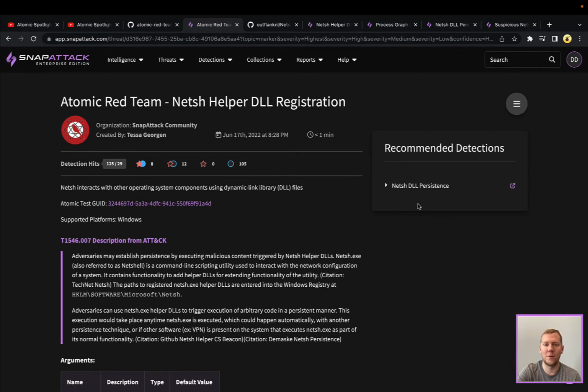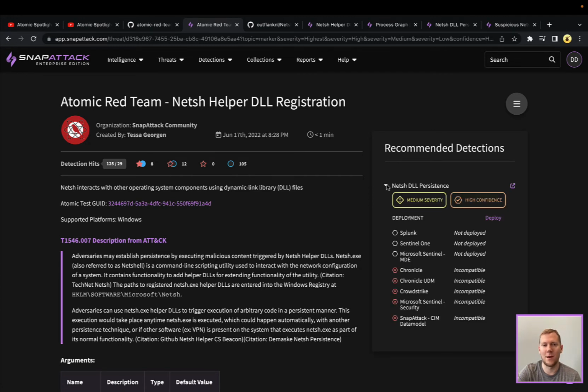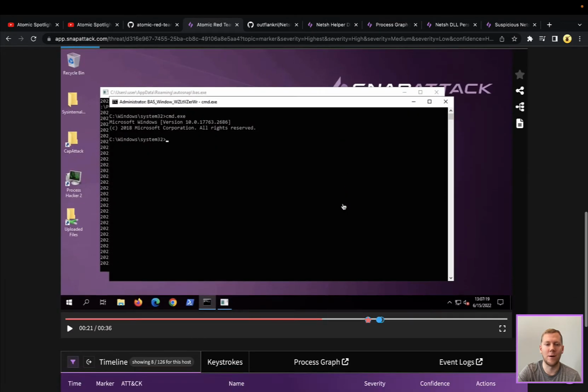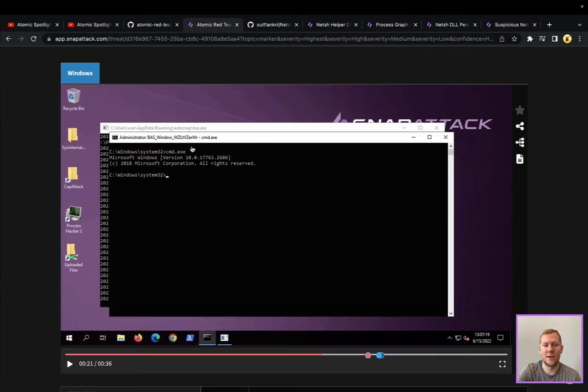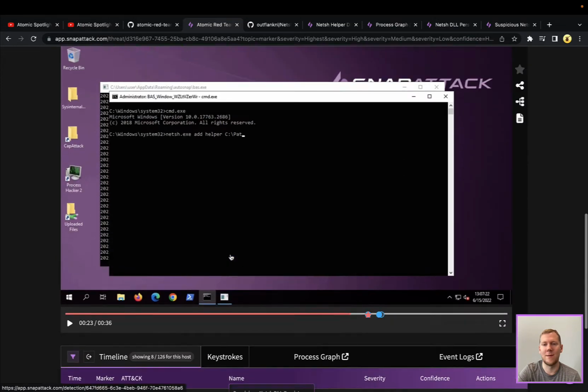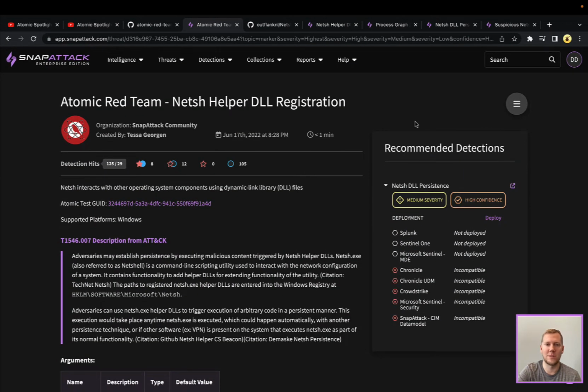I do want to call out that we have a new feature with the latest release, and that's our recommended detections. For this captured threat, it's recommending we deploy this Netsh DLL persistence detection. We'll take a closer look at that. Again, in true SnapAttack fashion, you can see a video of the attack, the commands being typed on here, and the detections as they hit. And really, the recommended detections are here to help prioritize that.